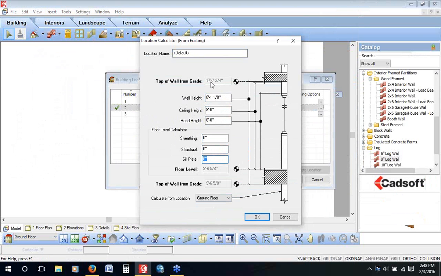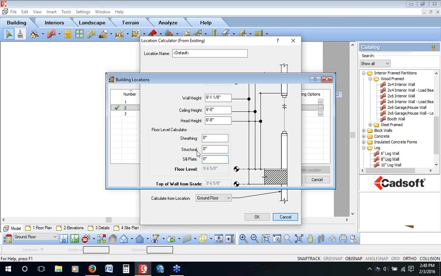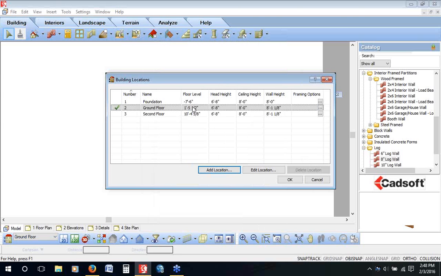So it'll figure it all out for you. When you're creating new locations, you don't have to worry. It'll do all of it as you need it to. Okay, but that's what these values are for. And just know that every time you go to draw, it's going to look here and fill in that information to say, okay, I'm drawing a wall, it's 8 foot high.